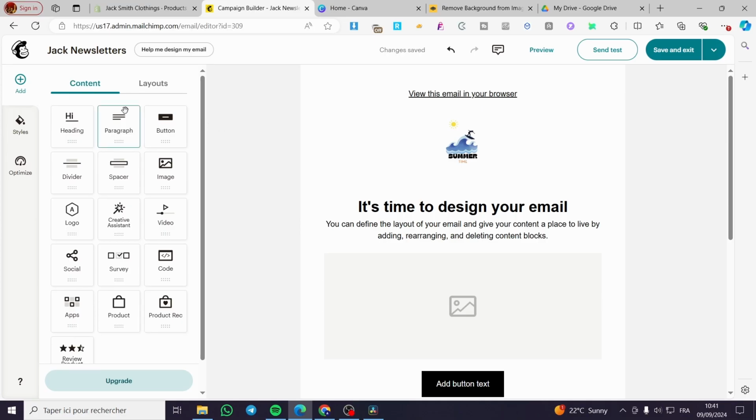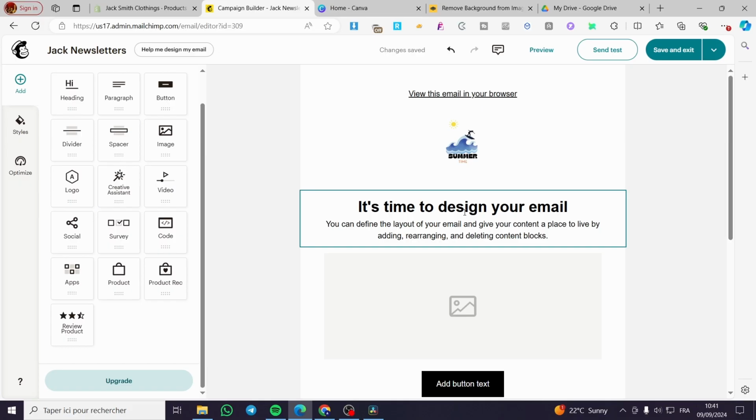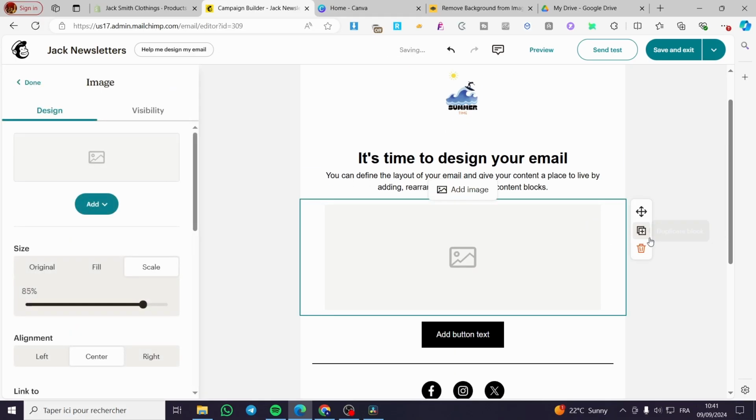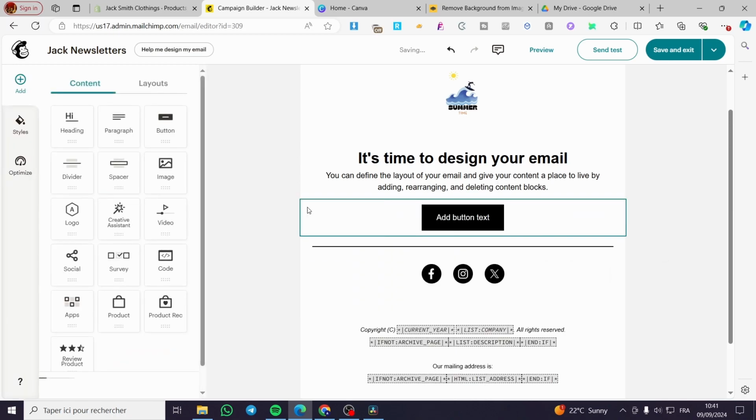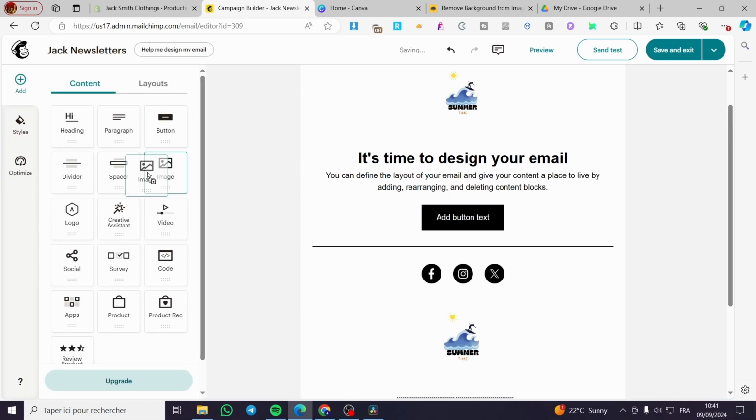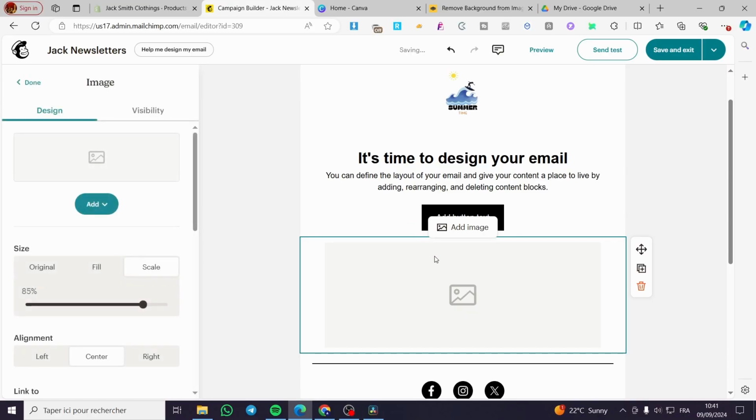Right here, the content blocks are represented by images, spacers, buttons, graphs, and etc. So to add a GIF, you need to add an image block. We are going to add this image, drag and drop it, and put it right here. So now let's go ahead and add the image.